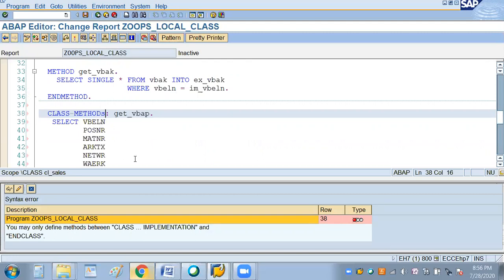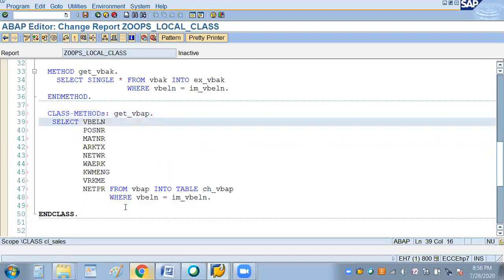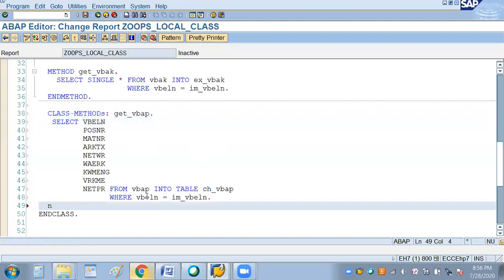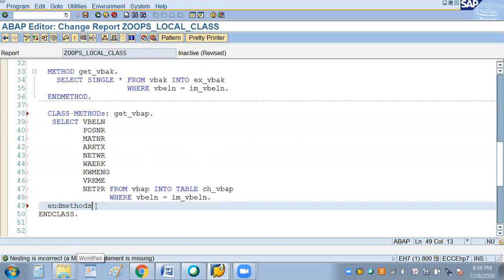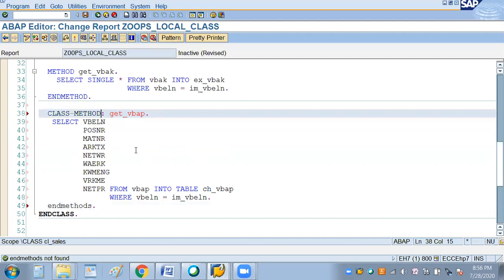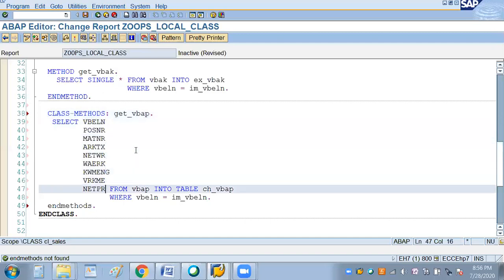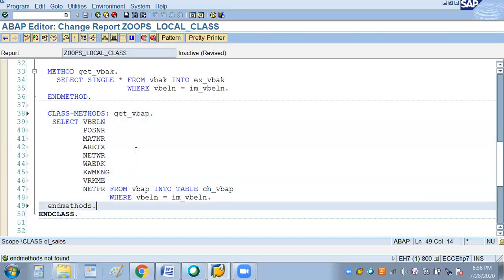Yes, correct. And we need to end the method. So, end. Let me take this. Actually it should be method only. So in such cases, we need to write the given value, type it.